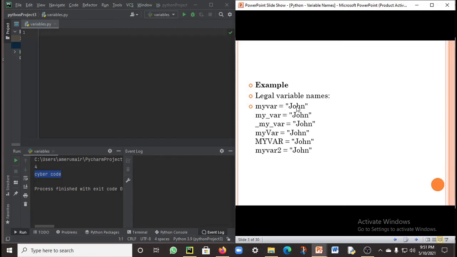If you write it like this, it can have an underscore in the middle, or it can have no underscore and no number in the middle, only letters. It can have an underscore in the beginning, it can have a capital letter in the middle, it can have all the letters in capital, and the variable name can have a number at the end of its name. So all these conditions are allowed in declaring a variable name in Python.